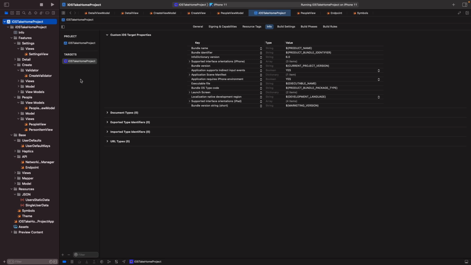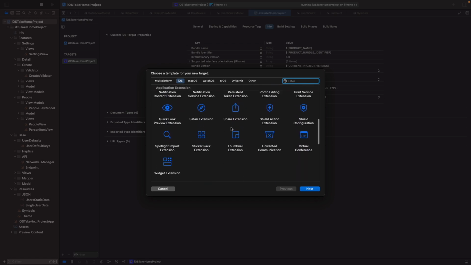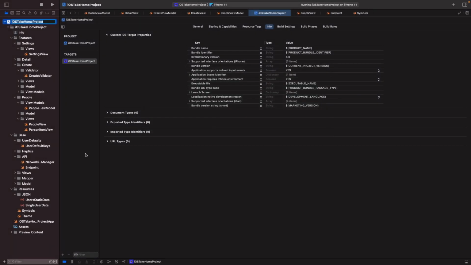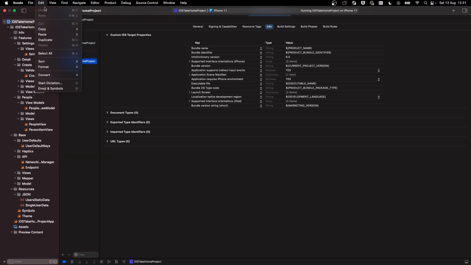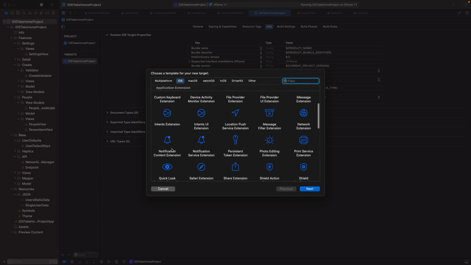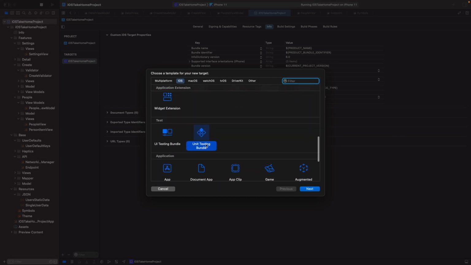So what we're going to do is set this up first. If you hit plus here, you should get the option to see all the template targets that you can add. If you scroll down, you should see something called a unit testing bundle. You don't just have to do it from here. You could also go File, New, and then Target, and you'll get the same option. Make sure you're on iOS, and then we'll choose Unit Testing Bundle.